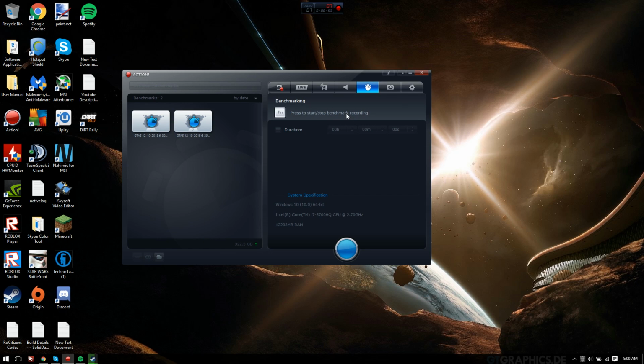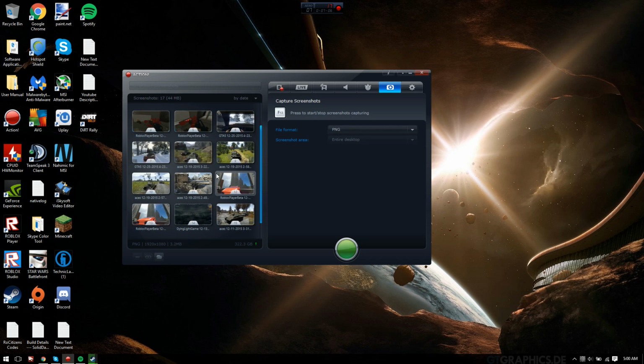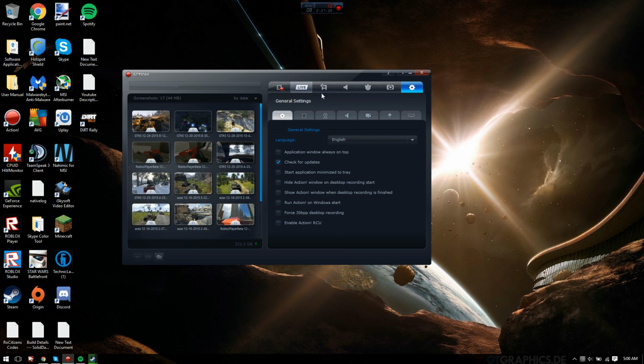But benchmarking: if you press F11 or whatever hotkey you have, it'll benchmark and test your frame rate and stuff, which is pretty cool. You've got your screenshots, so you can set a hotkey for that, and you can also set the file format, which is nice. I have some screenshots right there, so that's pretty nice.